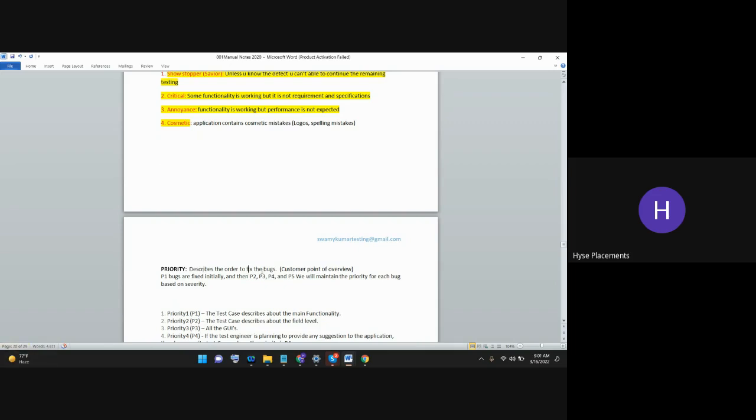Priority describes the order to fix the bugs. That's it. This is customer point of view. Priority is always related to whose point of view, ma? Customer point of view. Severity is always related to whose point of view, ma? Yes, sir. Tester. That's it. So my dear students, I want to convey only a single meaning. Up to here, if you know, it's good to go. It's a comfortable level to go, ma.